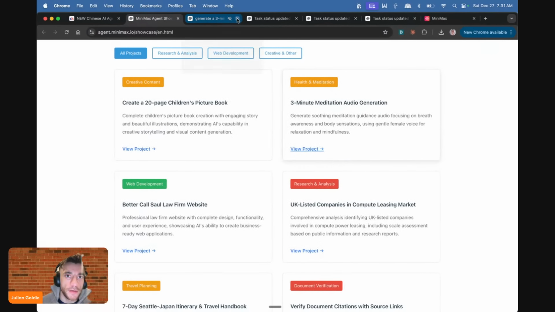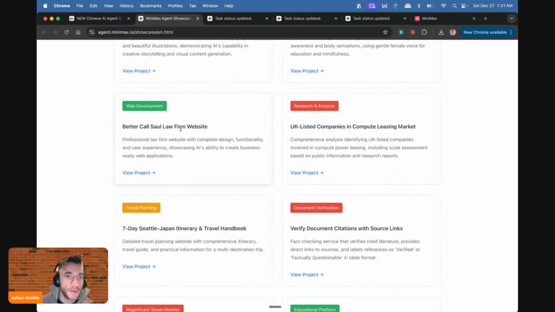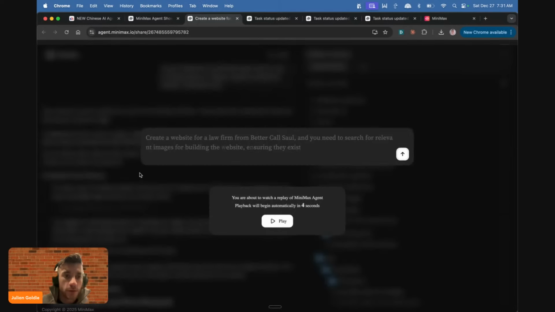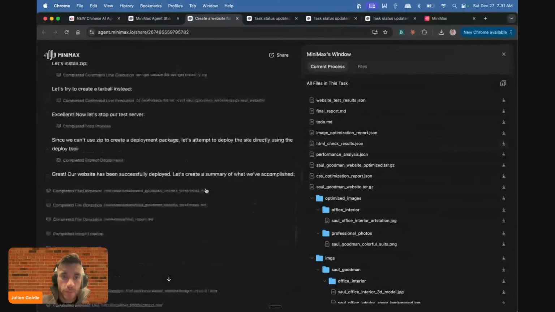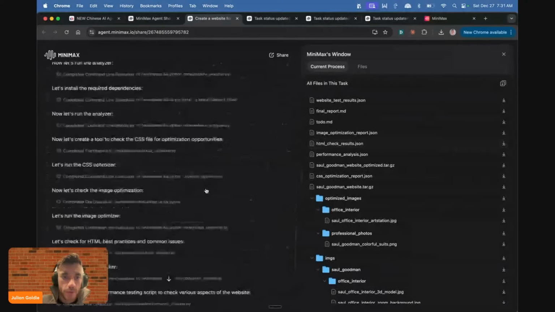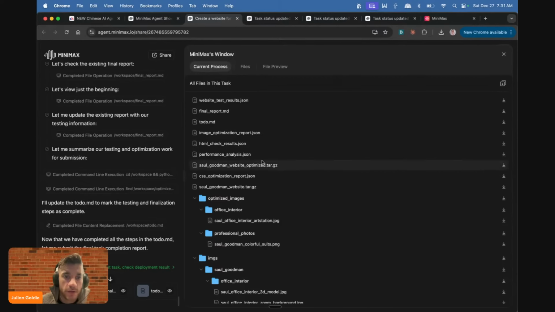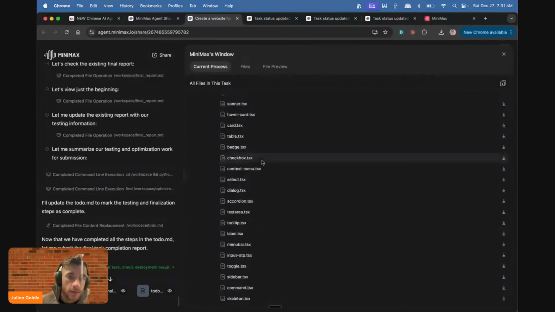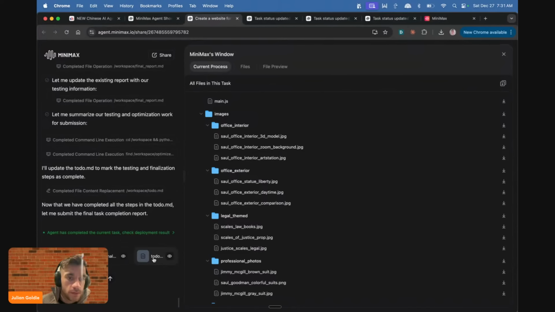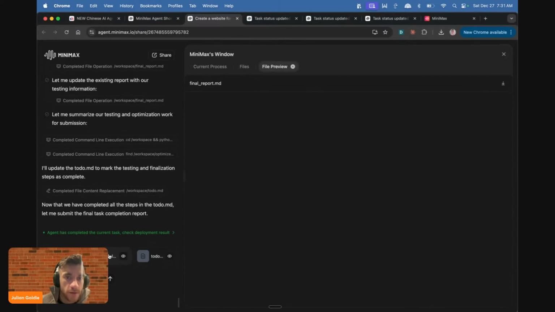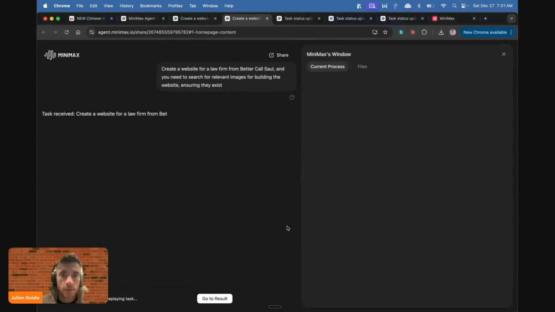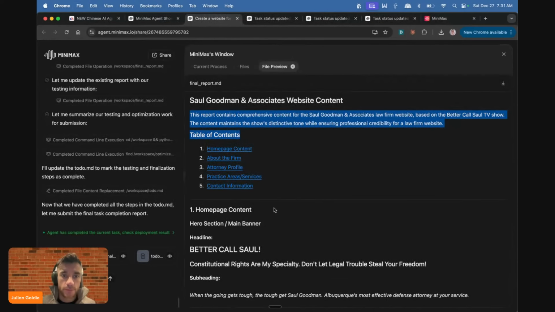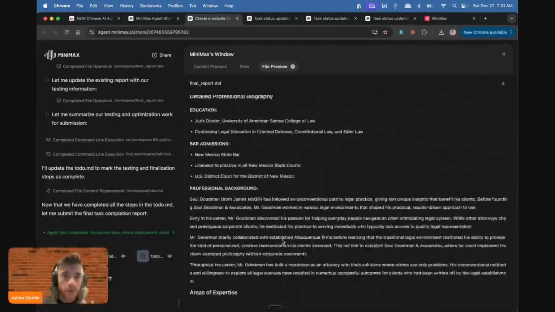If we go back, what we can also see is it's created a law firm website for Better Call Saul, right? So we'll play that out. Again, you can just click go to result, skip straight to it, and then you can view and preview the files right here, right? So it's created the files. Here's some examples. And then you can take a look at that, as you can see, right? If we have a look at the homepage content, here we go. This is the full website.